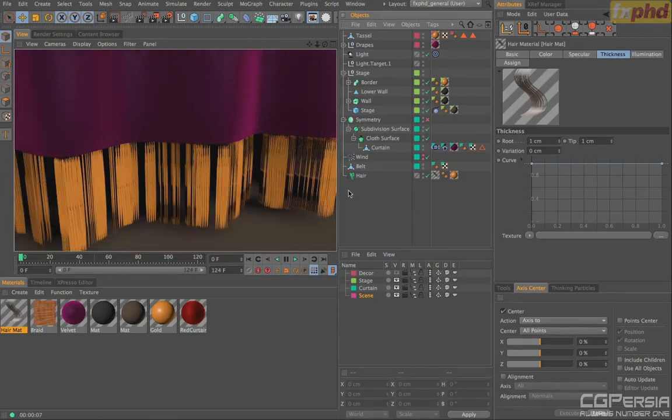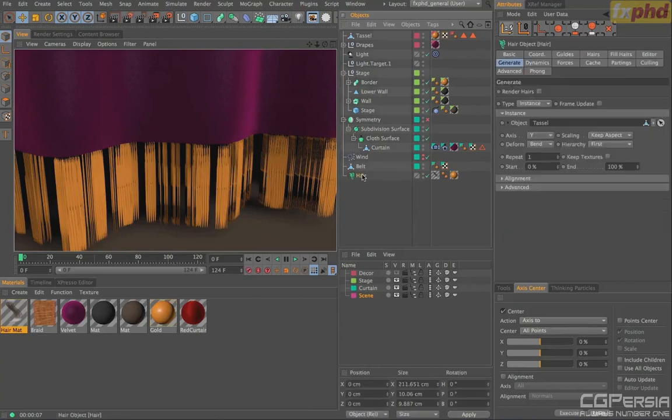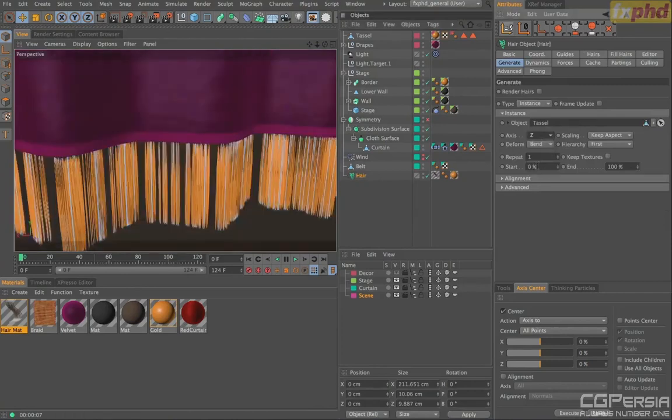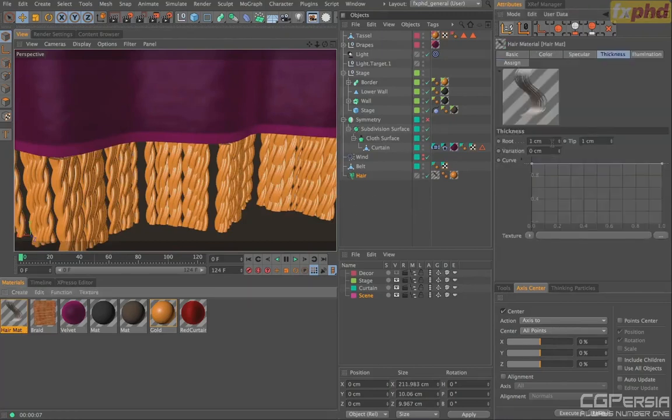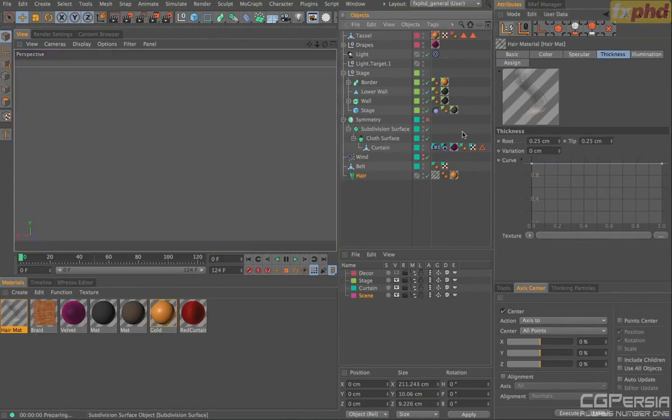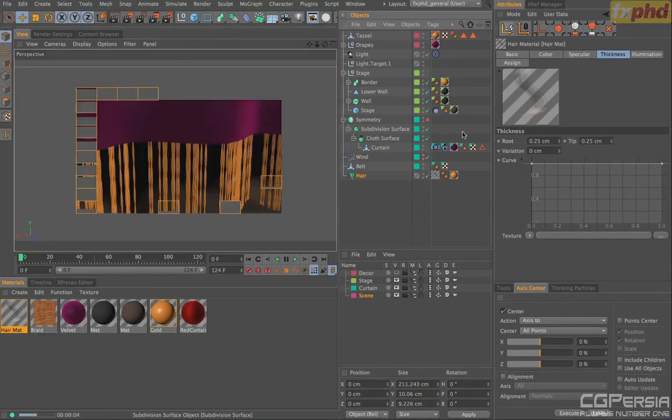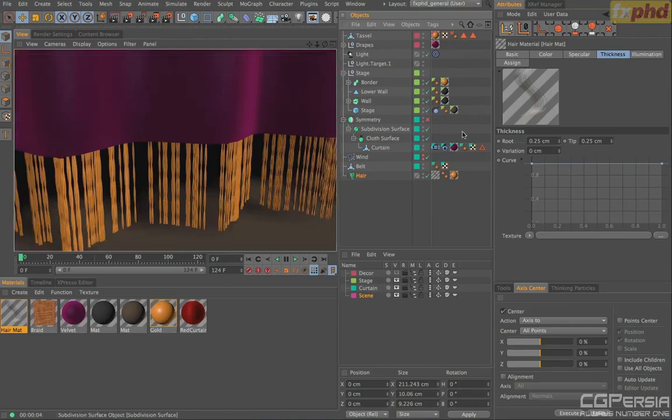So the reason it's looking bizarre is because it's actually adding this along the wrong axis. So we need to select this and choose axis Z. And there we go. So we do need to make it much thinner. Let's make it 0.25. And then let's render. And there we go. So now you can see we've used a custom object in place of the hair itself.